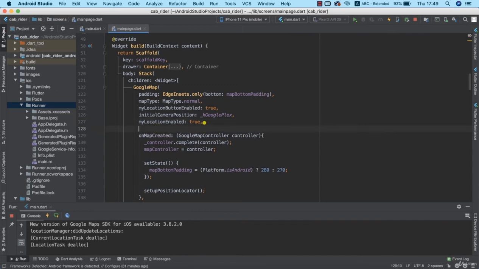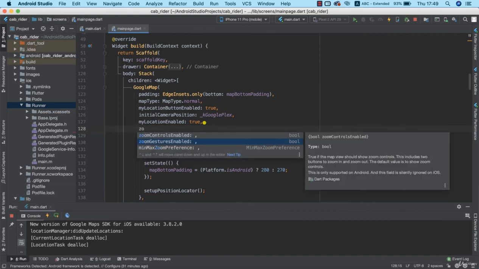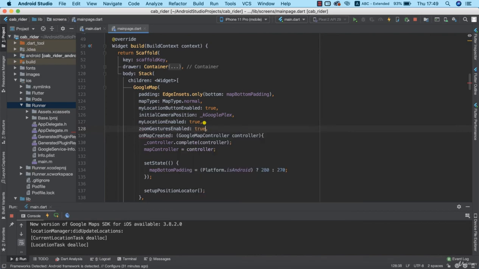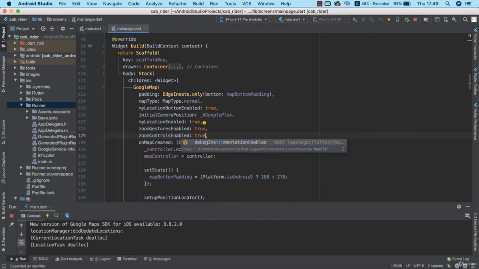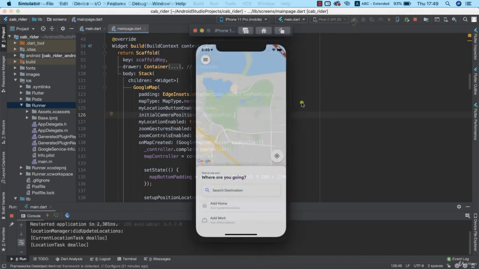The next property I'm going to enable will be the zoom gestures. So I'm going to type zoom gestures enabled. I'm going to set this to true. And zoom control enabled, I'm going to set this to true as well. So let's restart our app. And this time around, we expect to see the blue dot.